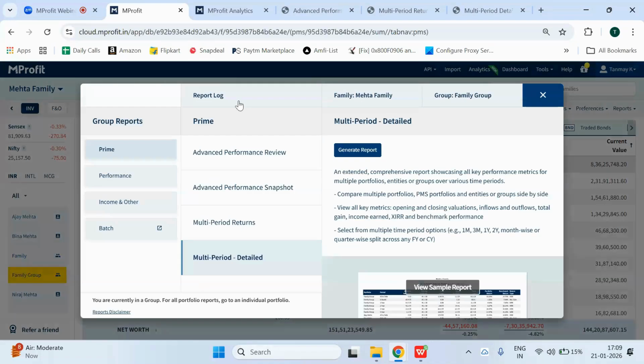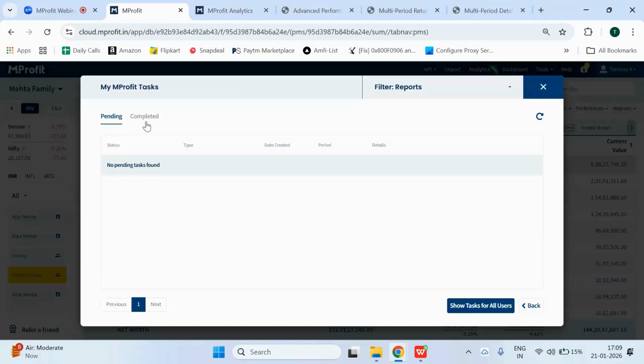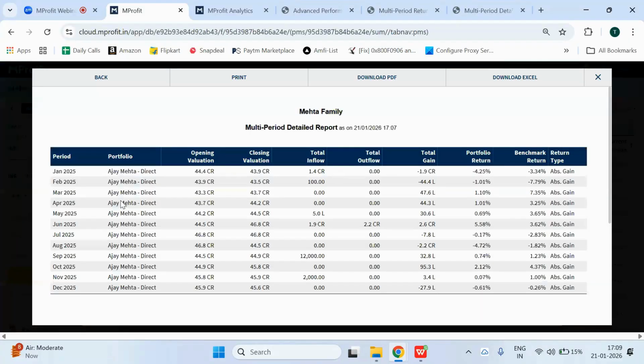Let me just check if this report is generated. So I'll simply go to report log, and okay, the report is generated. So multi-period report, you can see it from the completed log. If I click on view report, this will show me the report. So this is how the month-wise split report looks.